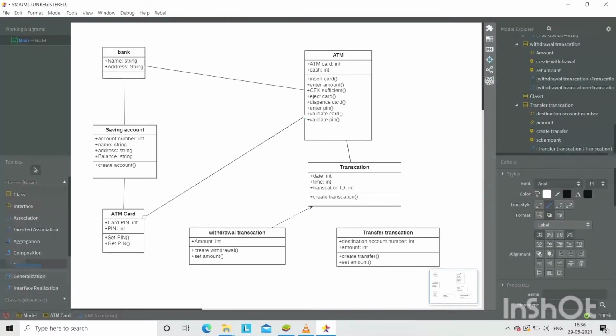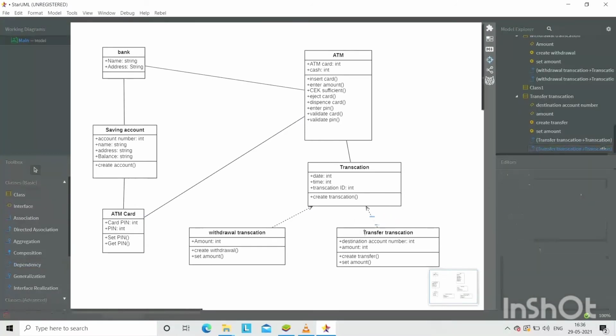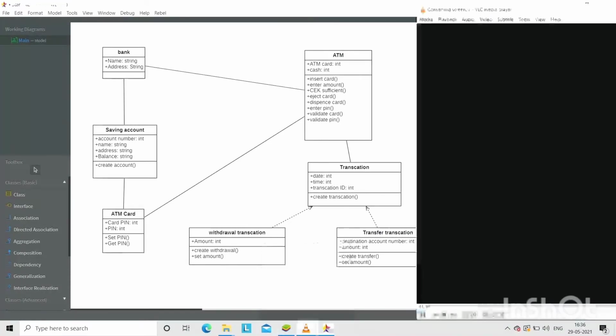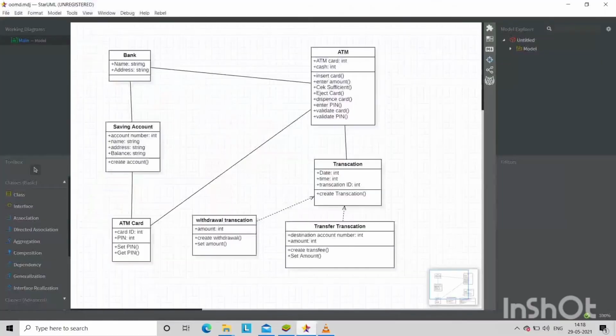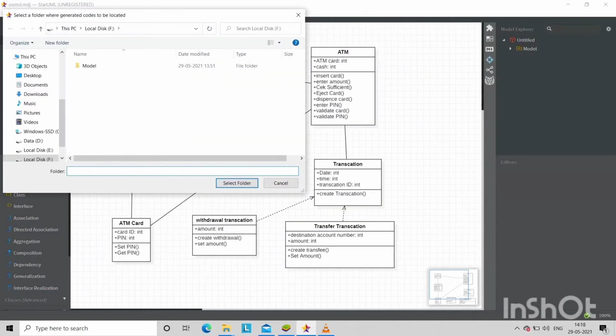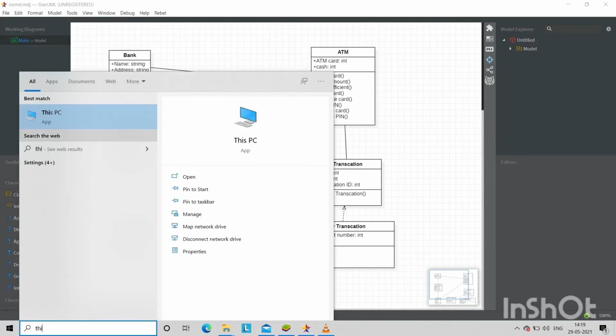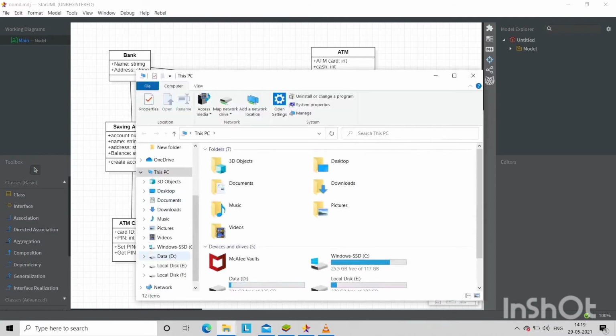This completes the whole class diagram of ATM and banking system. Now we are going to generate code by using this class diagram. We need to go to tool, select Java, and create a file in which all the programs are generated. As we can see here, the file name is model, which consists of programs.